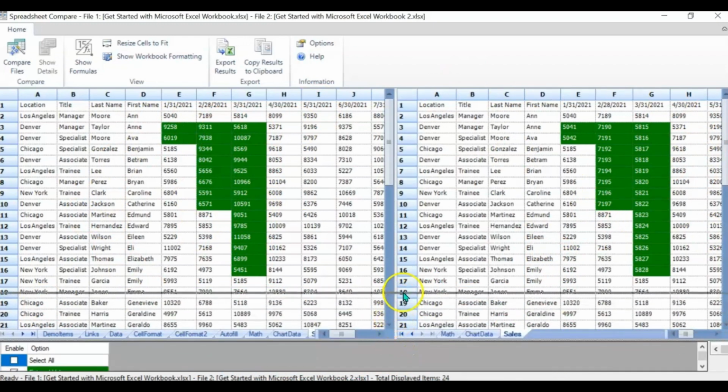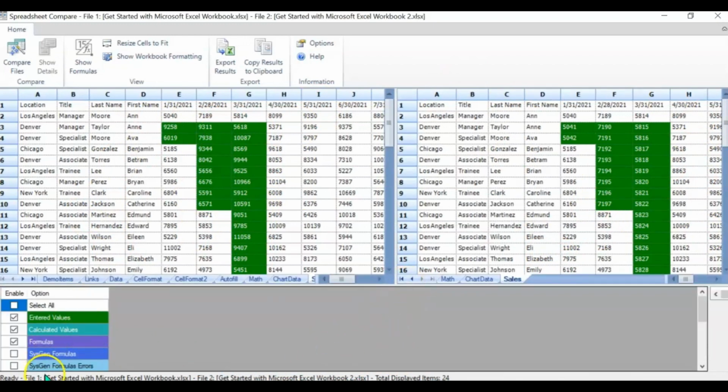Drag the bottom bar up so that it opens up the option window for you to select which type of differences you would like highlighted. Right now I have enabled all of the options to highlight differences for me. You can see that it will highlight any entered values in green that are different from each worksheet. And the other corresponding colors match up to what is here. So if there is a formula difference, you would see that highlighted in purple.